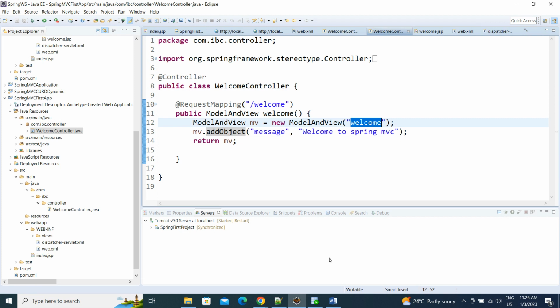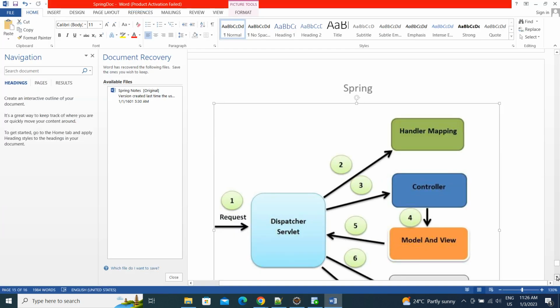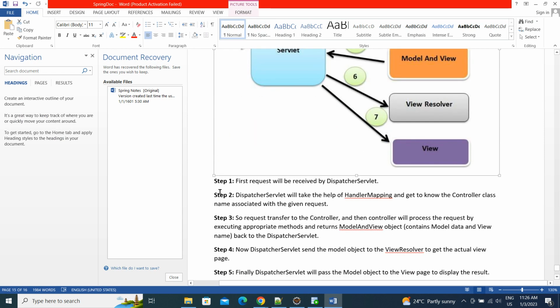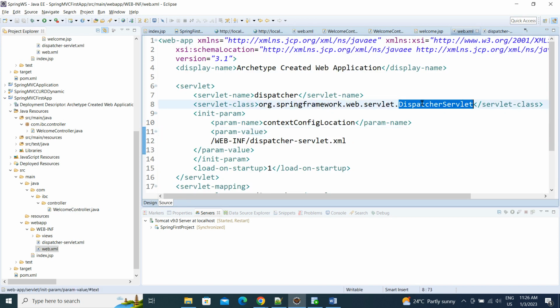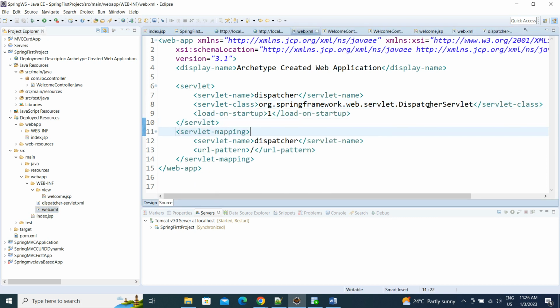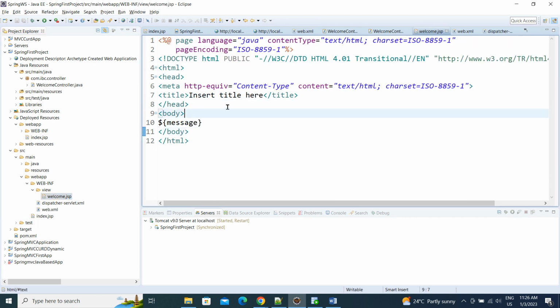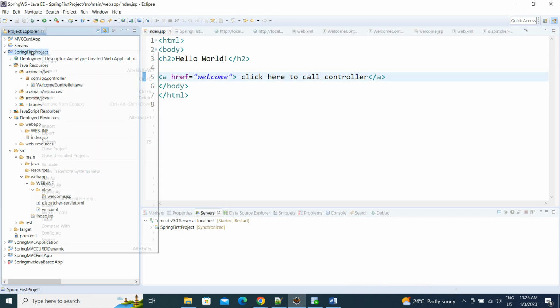One more thing, guys, let me first explain the steps. The first request will be received by the dispatcher servlet class. Let's assume I have added this. If I click on this link, let's open.